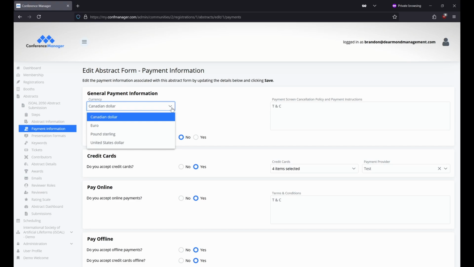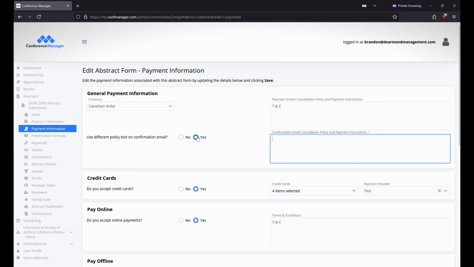The payment screen cancellation policy and payment instructions will appear on the payment screen for users when they click on the Terms and Conditions button. The last item on this card is the option to use different policy text on confirmation email. If yes is chosen, you will be presented with another field that can have text that is different than the payment screen cancellation policy and payment instructions. This text will appear on the confirmation email that delegates receive after completing their registration.